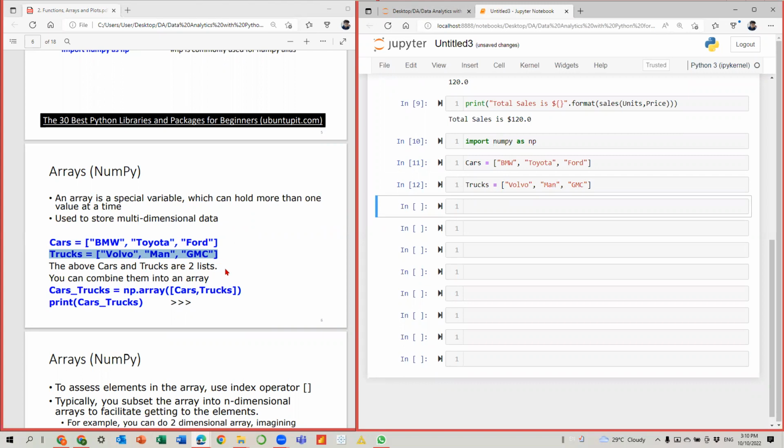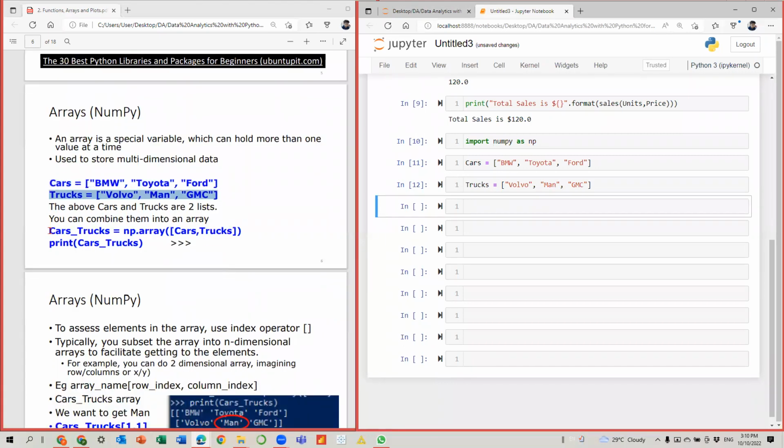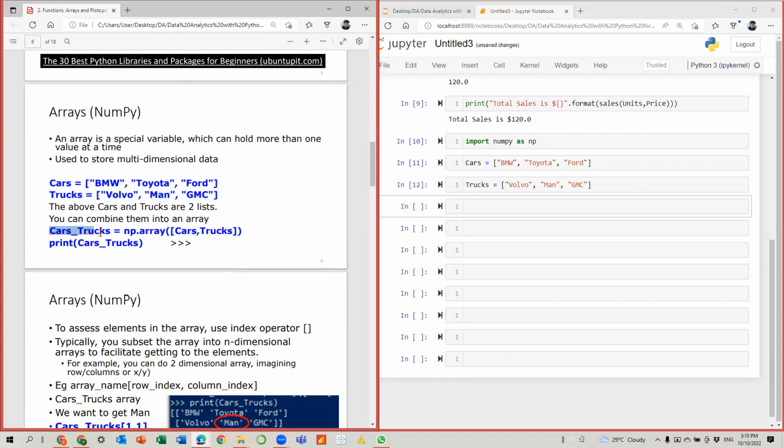We could call the array cars_trucks, and then equals NumPy, because NumPy allows you to convert them into an array. np.array of cars and trucks. After that we print out the array cars_trucks. Let's copy and paste it here.